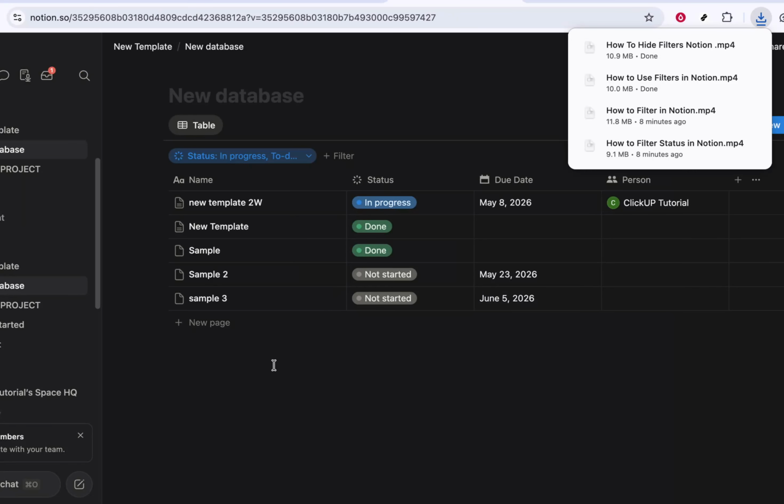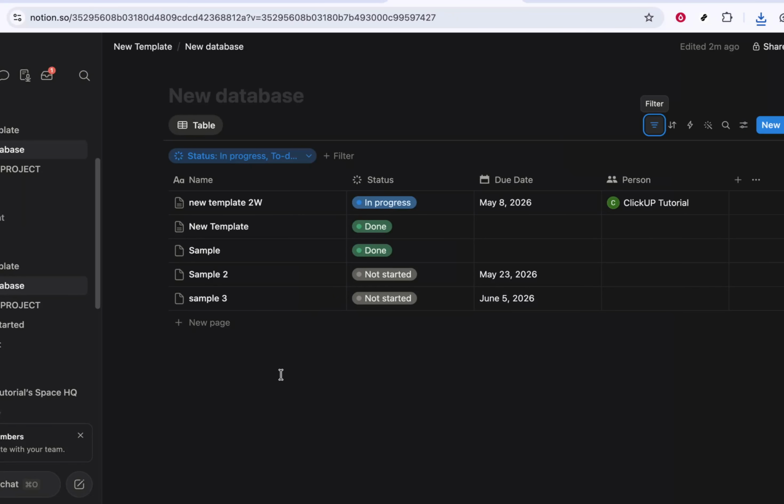In today's video, I'm going to teach you how to delete a filter in Notion. Filters in Notion are a great way to narrow down what you see in a database, but sometimes you no longer need a filter, or it's hiding information you actually want to see. In those cases, deleting the filter completely is the best option.